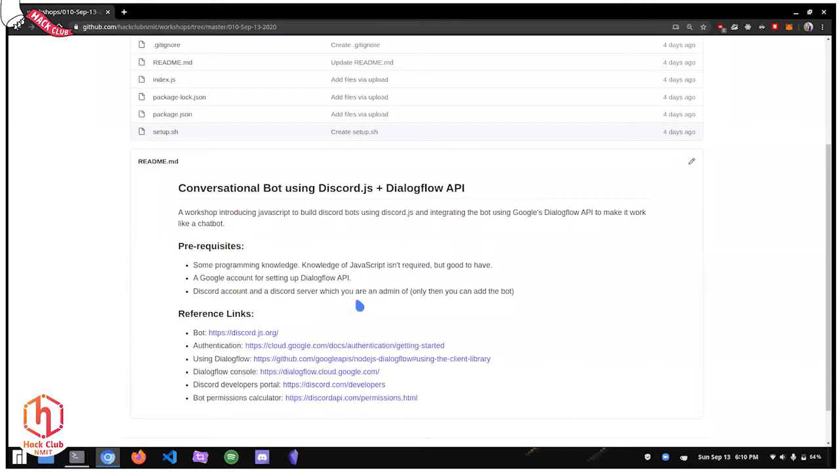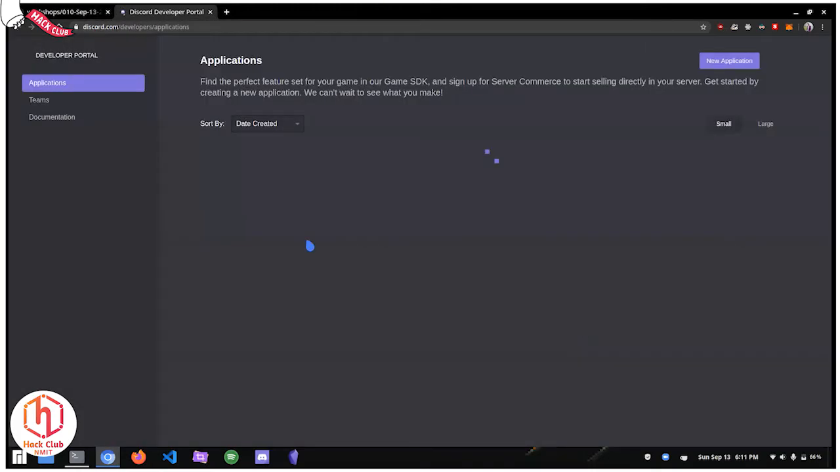Now we'll go to the Discord developers portal to set up our API keys. Here you should be logged into Discord. Otherwise, if you get a login screen, please log in. My internet is a bit slow right now, so it should load any time now. Yeah, here we go.